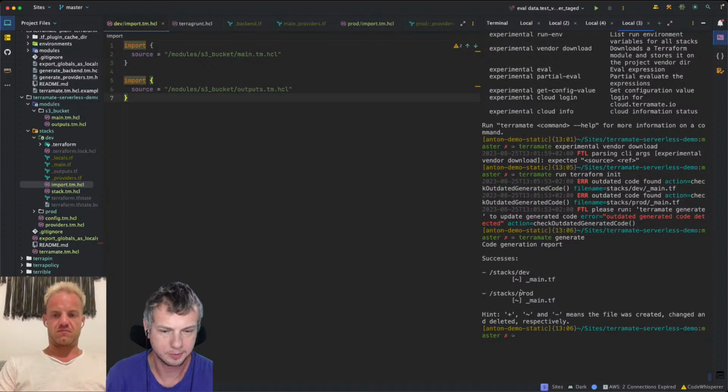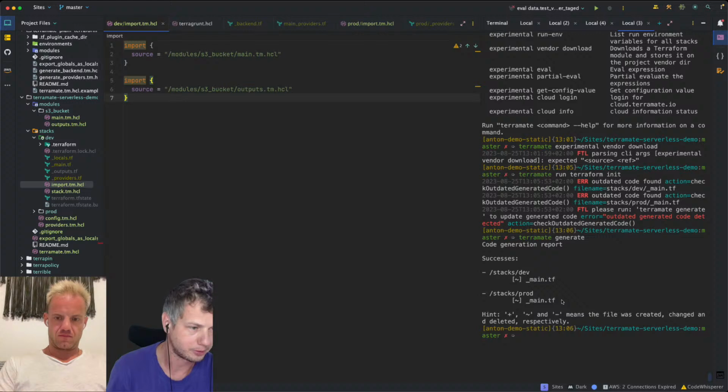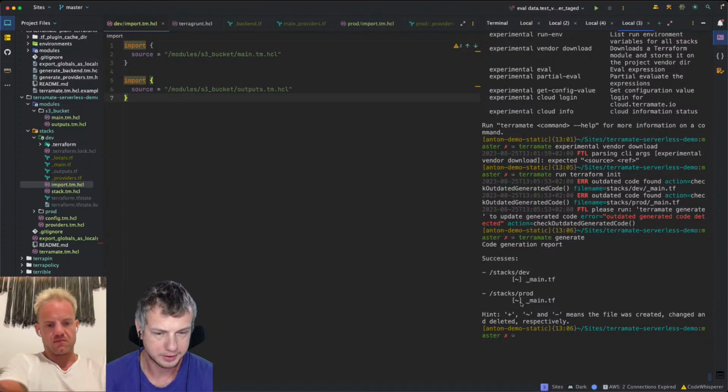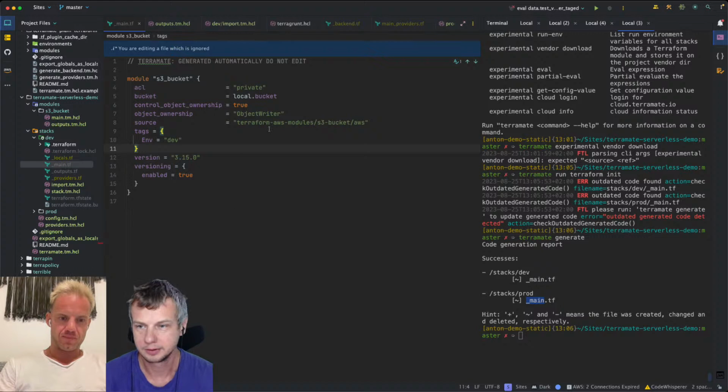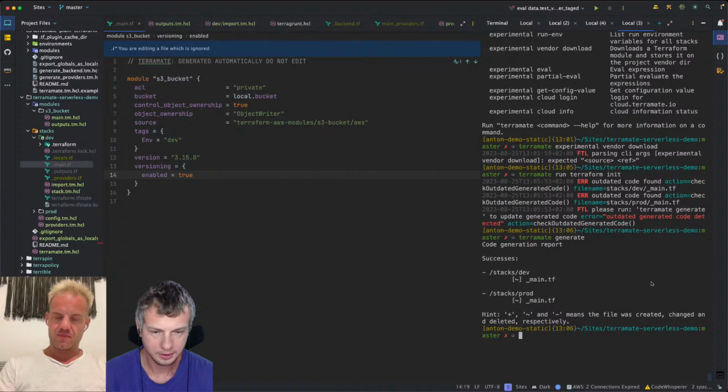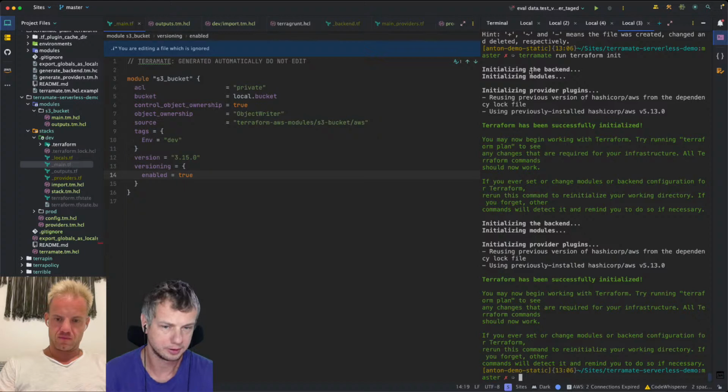This is an extremely useful feature. I like it so much. First of all, I like it because it's very quick. And second, that it actually does something. It says that it's going to delete main, no, it's going to update main.tf. It just added something. And yes, of course, it added this local bucket. So now when I run terraform init, it runs this command in all stacks.